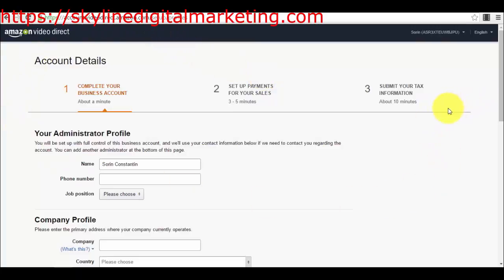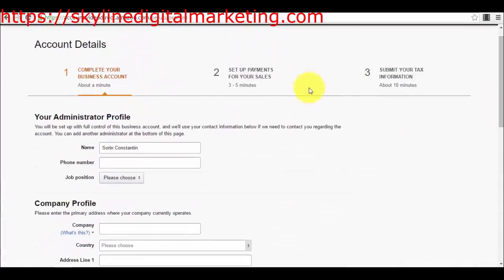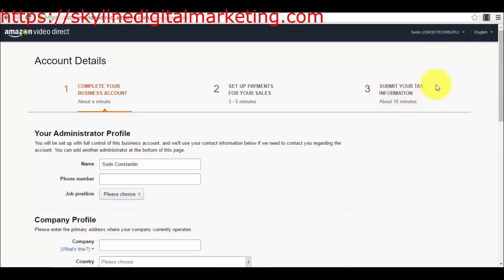you will have to complete all these forms that are right now on the screen. So first of all, you will have account details, complete your business account. Okay, you have to fill in all these details right here. Then you will have set up payments for your sales. Okay, how you want Amazon to pay you, in your bank account, into your PayPal, and so on. And after that, the final thing is that you need to submit your tax information. So it's a form that you need to submit for the USA tax department, practically. You have to have all these forms completed so that everything is in order. But that's about it.